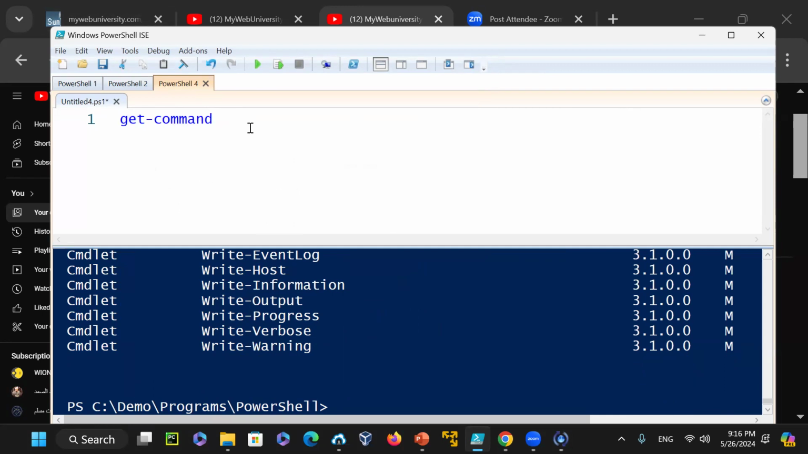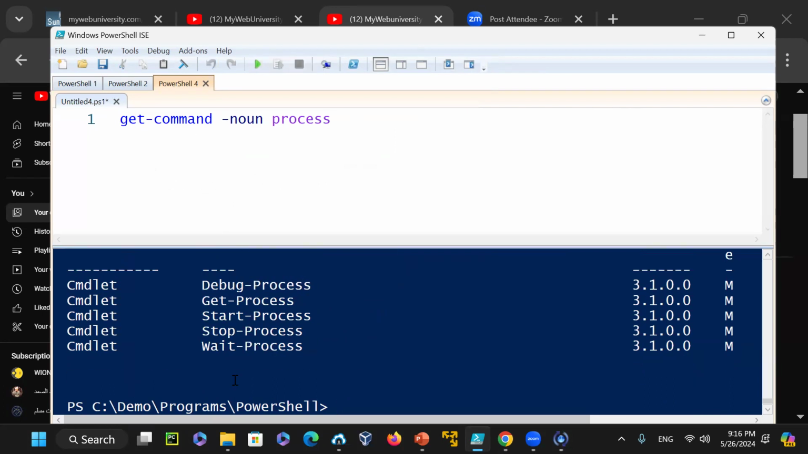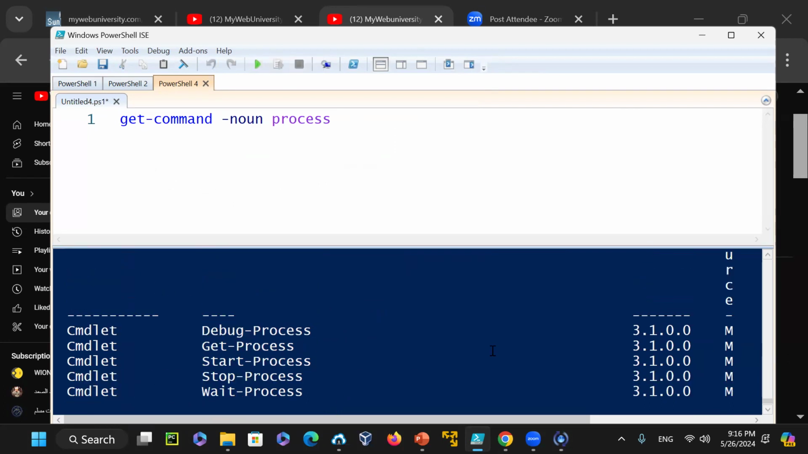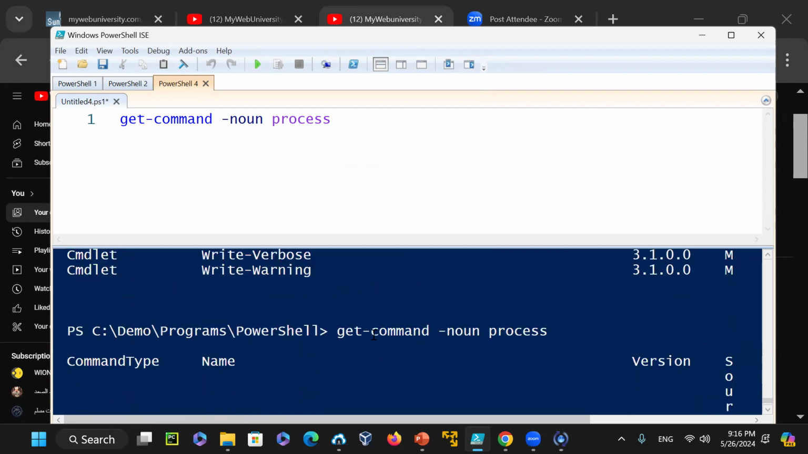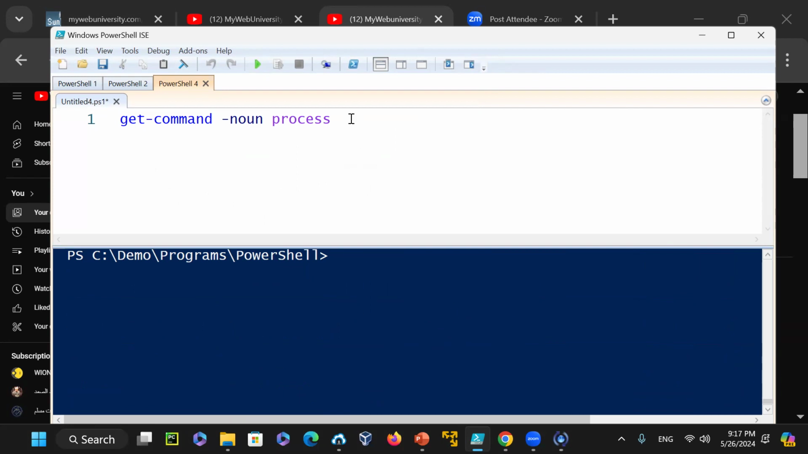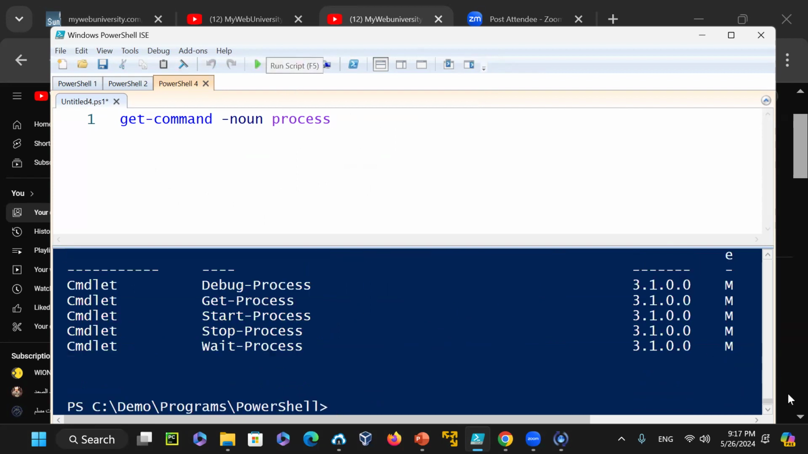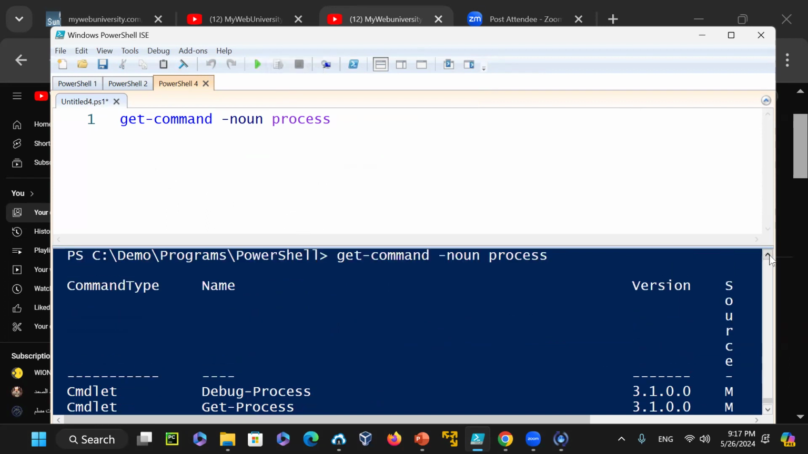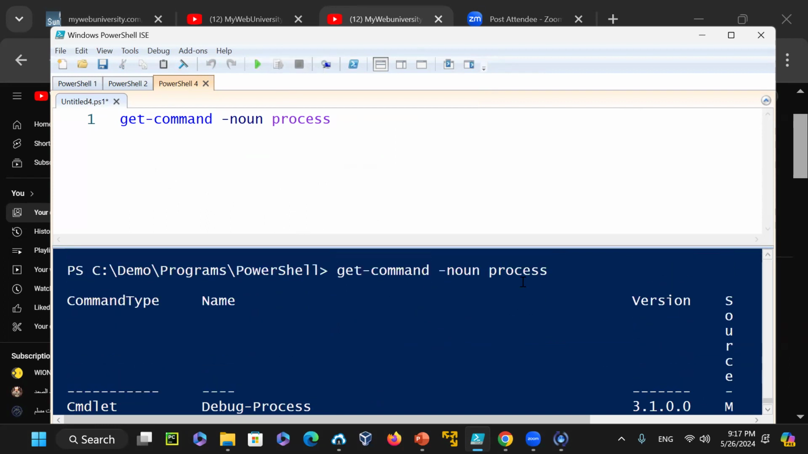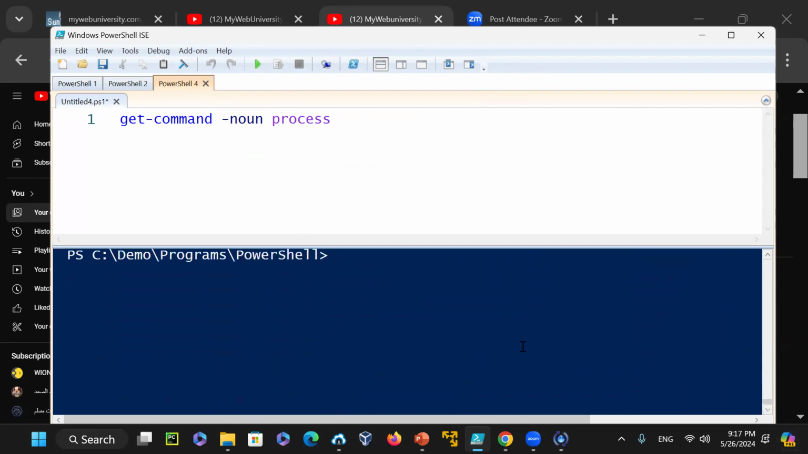So if you just say git command dash noun, and then you say the noun, let's say I'm going to do it by process. So if I just say something starting with process in it, you could see that the command I executed was git dash process, and the output is there. And if I just run it again, you can see this is git command dash noun, and this is the output below here. So if I just change this one, I could write the command here also.